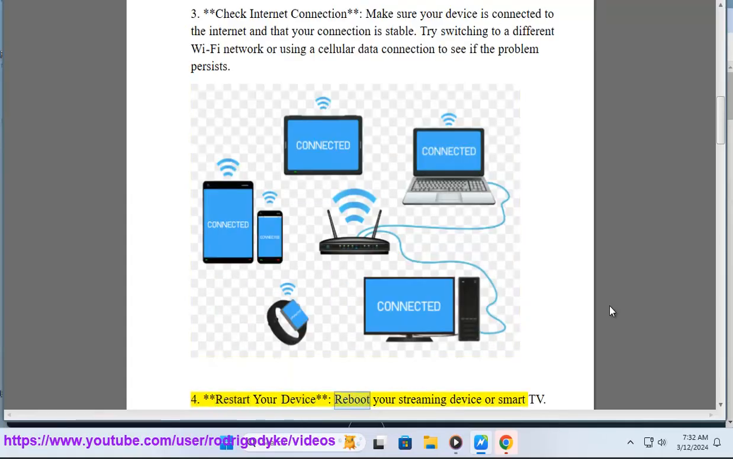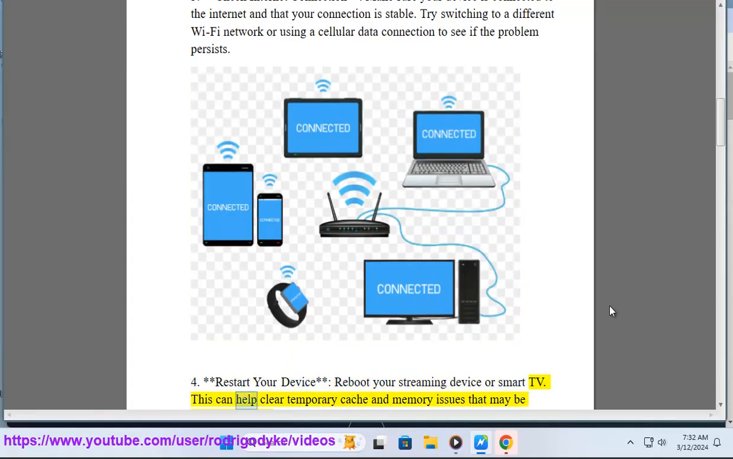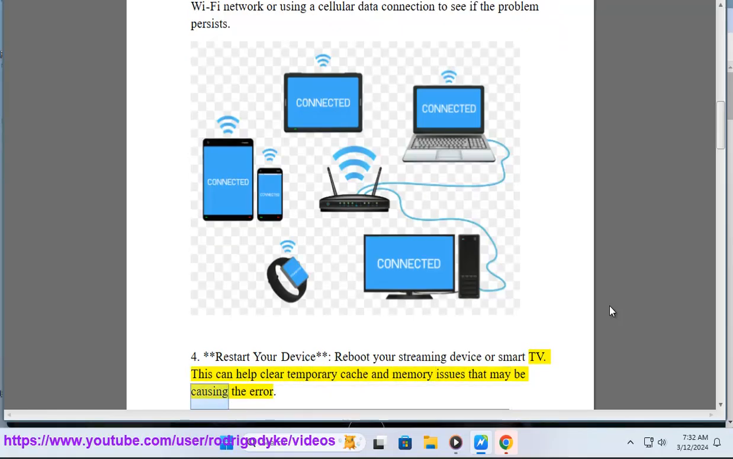4. Restart your device. Reboot your streaming device or smart TV. This can help clear temporary cache and memory issues that may be causing the error.